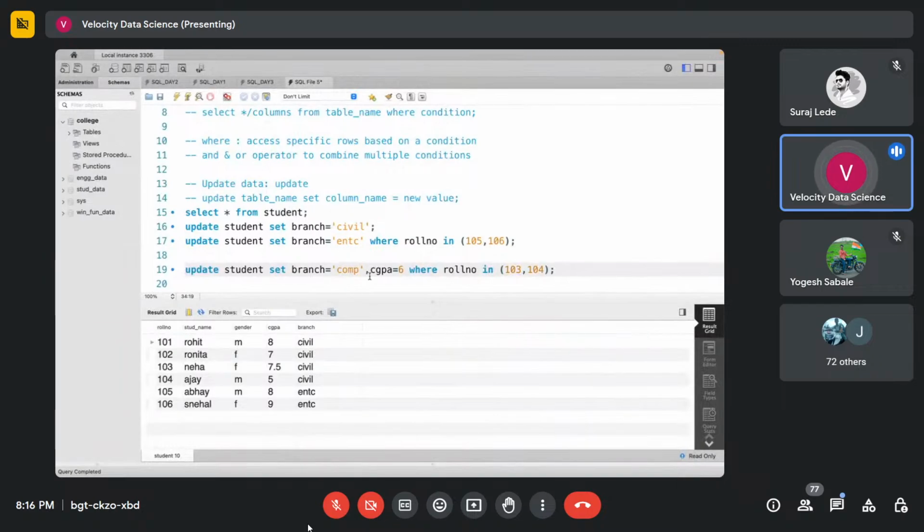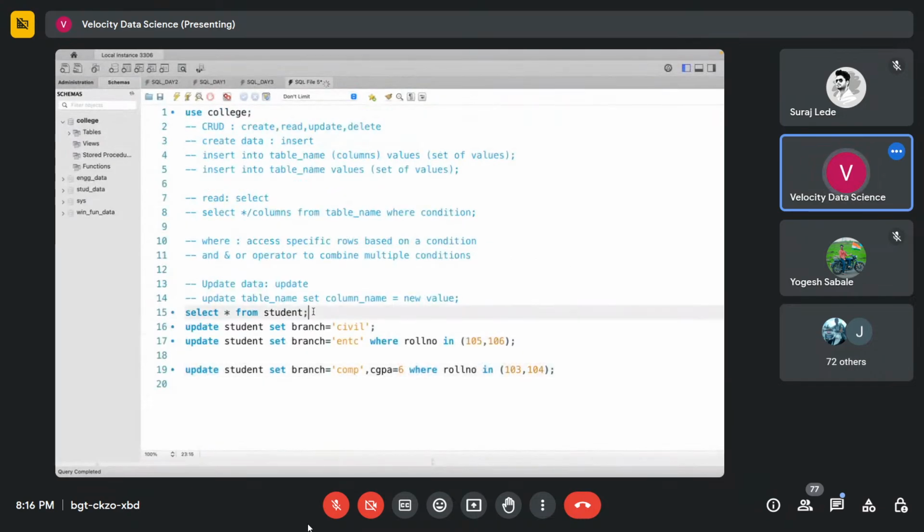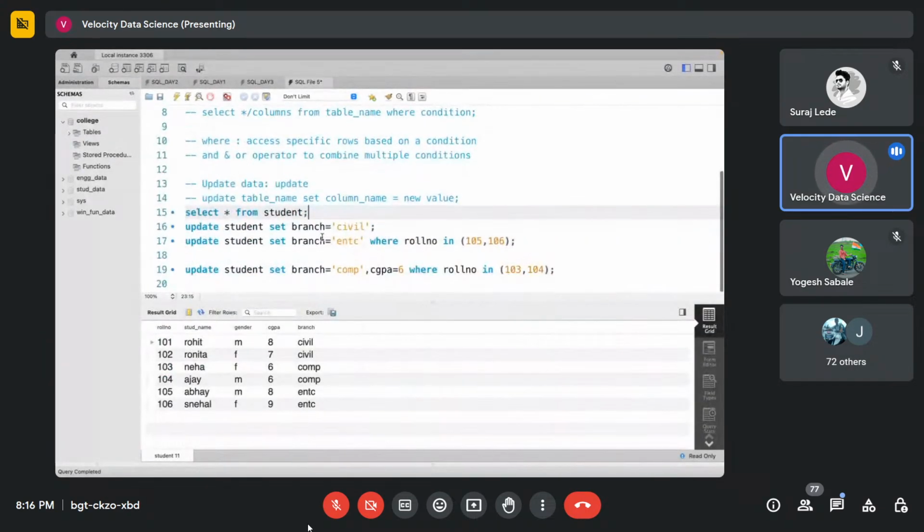What will we have to do for that? We will just have to add the column name and the corresponding new value using a comma here after your set keyword. So we are basically setting a new value for this branch field as well as the CGPA of these two students, that is 103 and 104. So if you go and see the data now, CGPA values are updated to 6 and the branches are updated to computer.